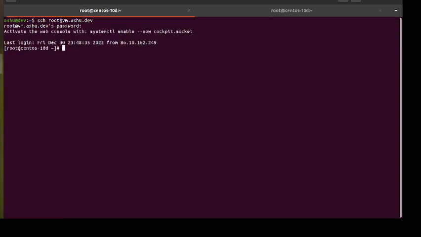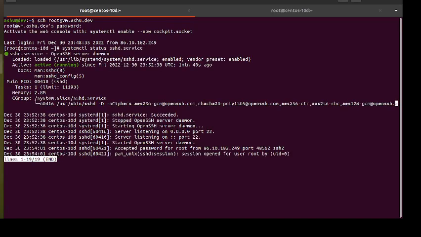Okay. So now I'm logged into the system, and to confirm where my current SSH daemon is running, you can just check it. Use the systemctl status command, then sshd.service. So now you can see this server is listening on port 22. That means the SSHD service is up and running on port 22, and we can log in via this port 22.